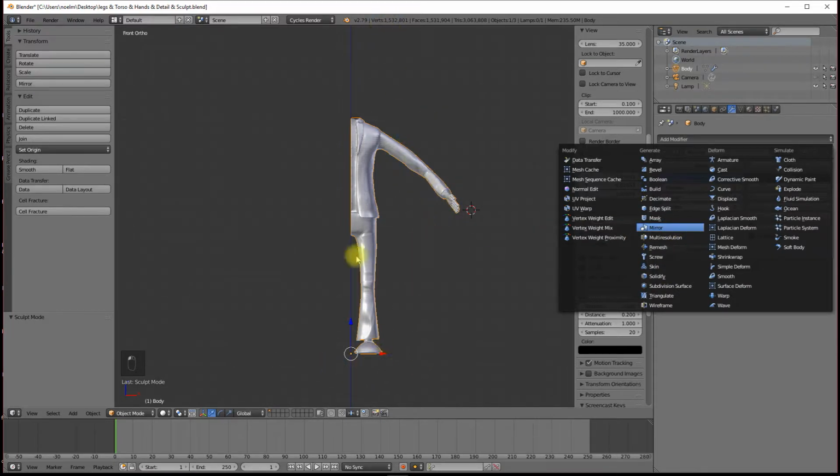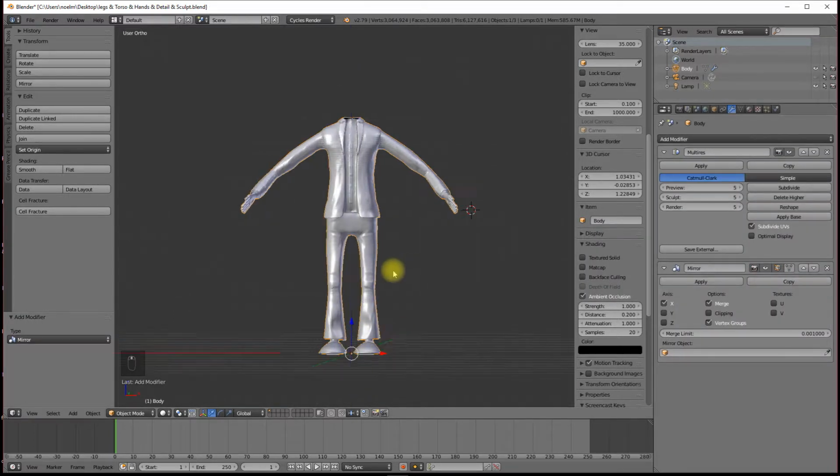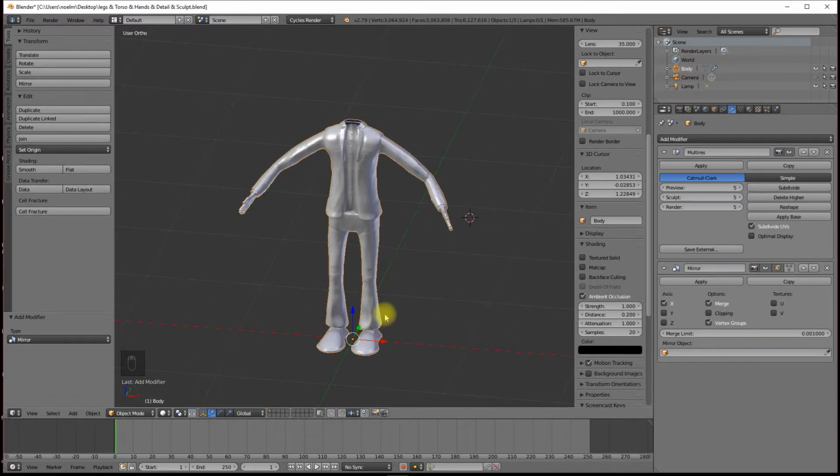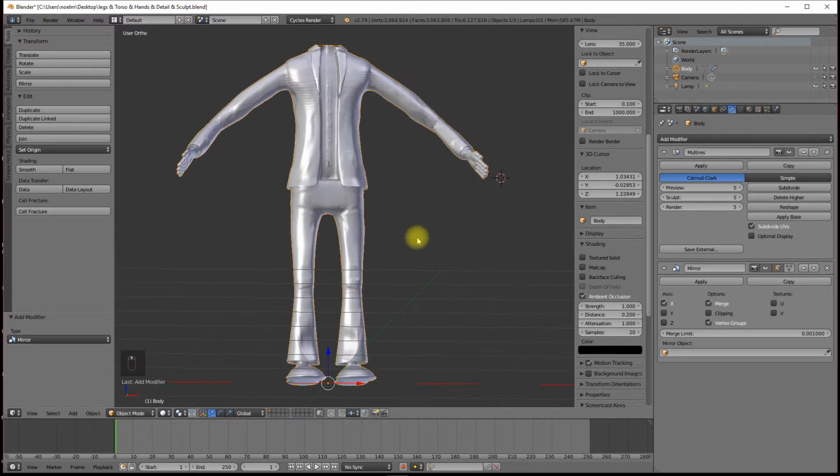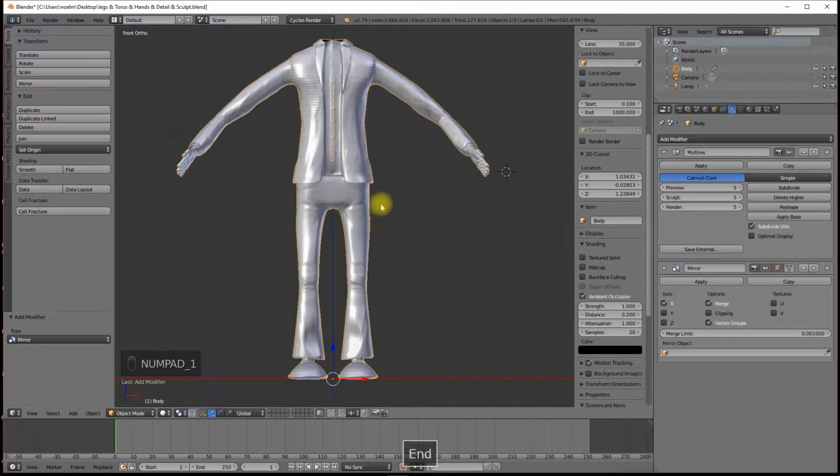Now, as I look at him, I realize I've done nothing to his foot. So his feet still look like clown shoes, but we'll survive for now. I meant to actually do some sculpting on the shoes because they do need it, but we can come back to that. So here is our model.